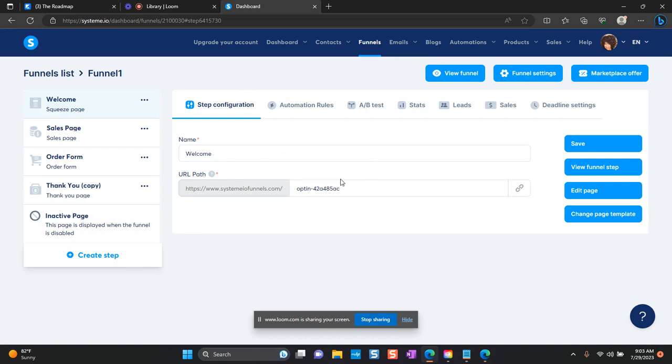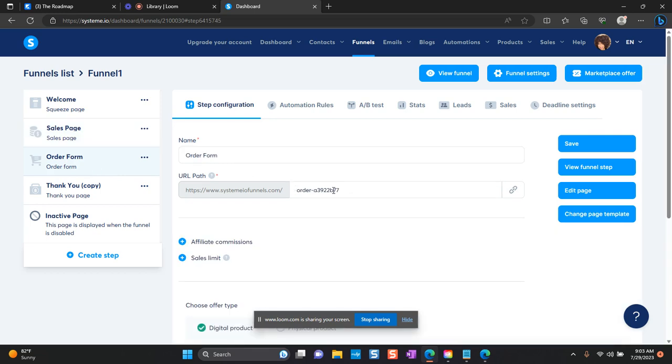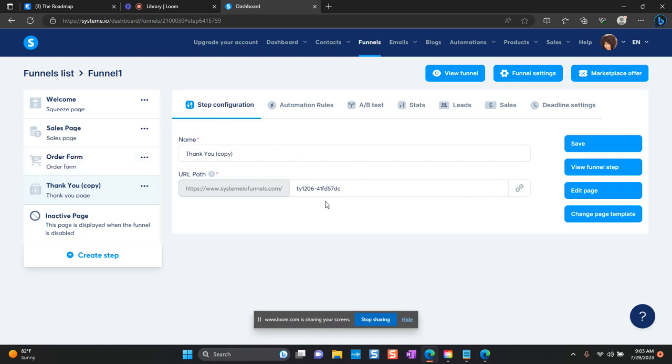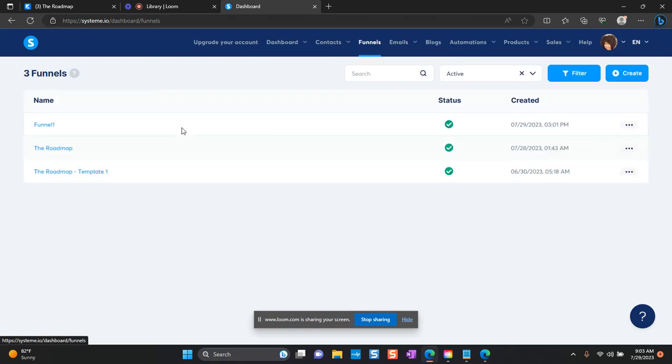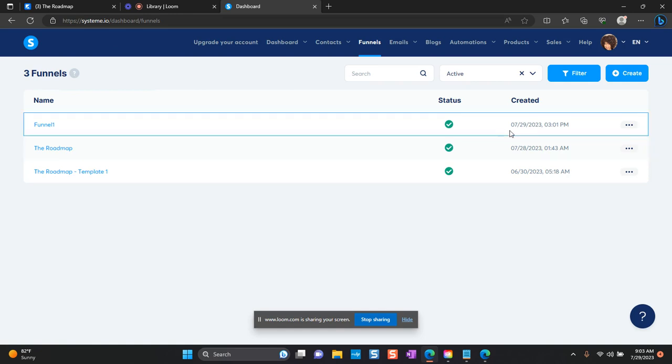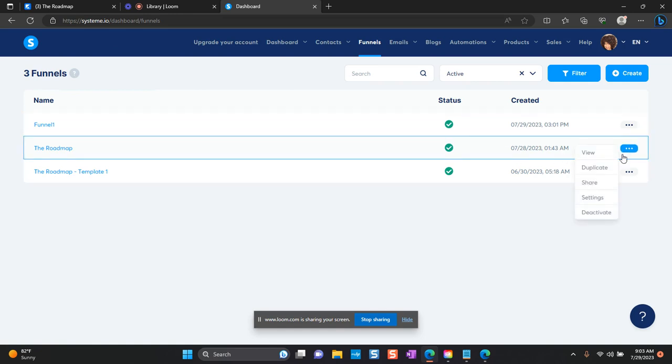You do need to make sure you change each of the slugs now, because it's going to have a new, extended slug, because you cannot have two of the same slugs using the same domain. So just make sure you go back and update each slug accordingly. And then you can just deactivate the old funnel.